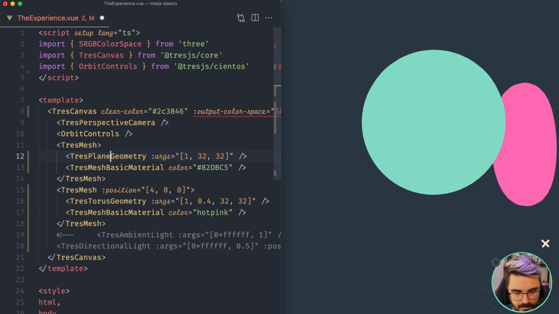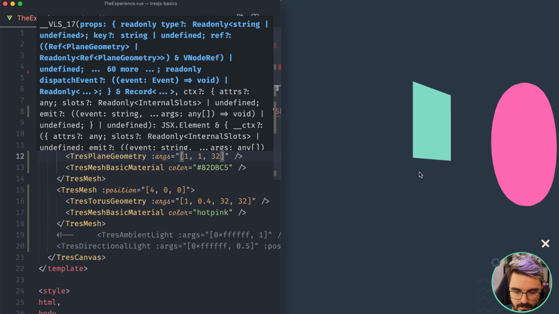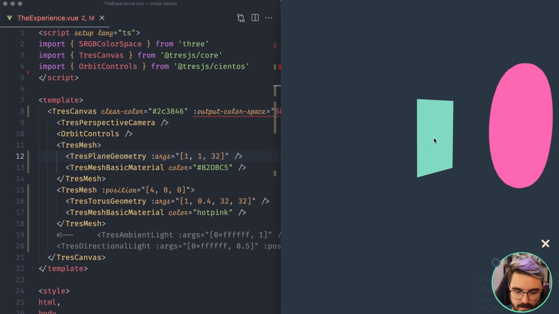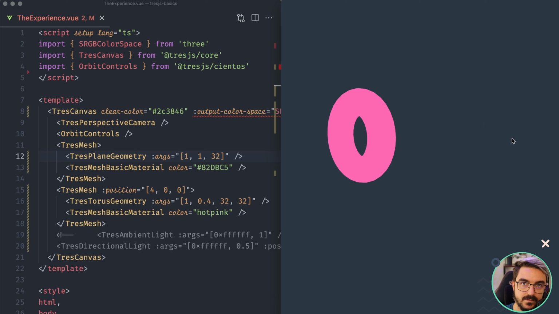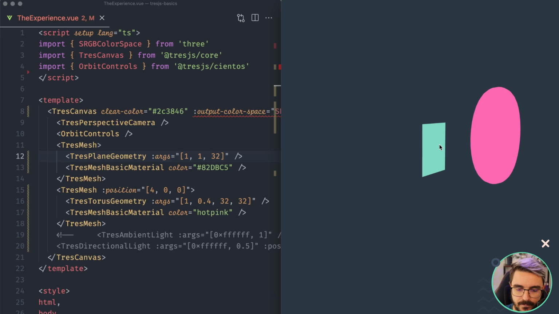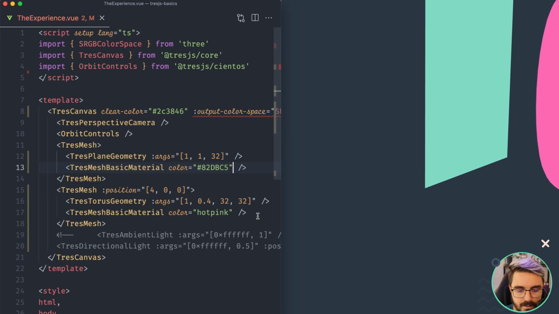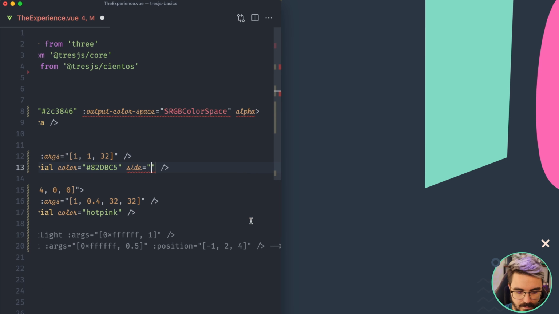A plane geometry, and let's put 1, 1, and 32, I think it is. So you see the plane here, but if we go to the other side, you see that it disappears, right? And it's because it's only rendered from one side. To tell the renderer that you want to render the other side, you can pass to the material something called side, okay? And you're gonna pass a constant that is called THREE.